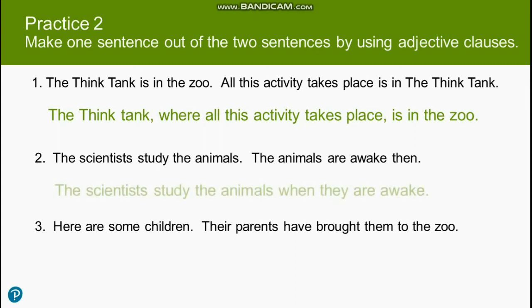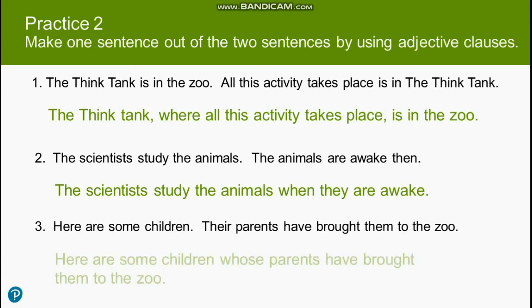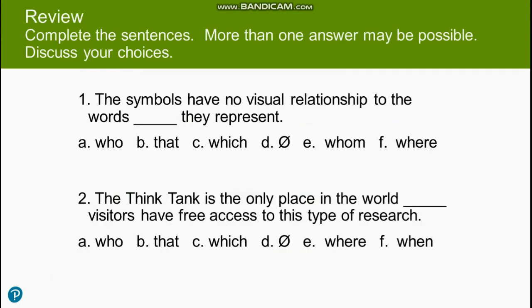The scientists study the animals when they are awake. Here are some children their parents brought to the zoo. Here are some children whose parents have brought them to the zoo. Complete the sentence. More than one answer might be possible.